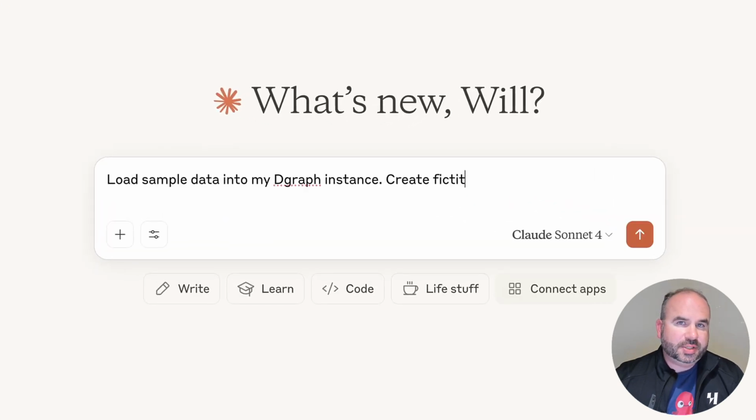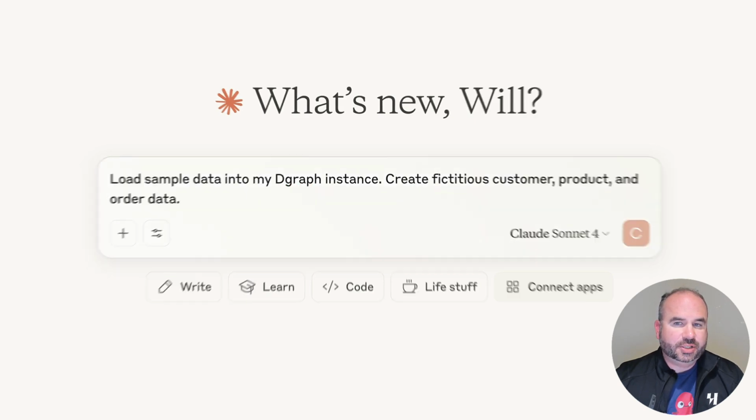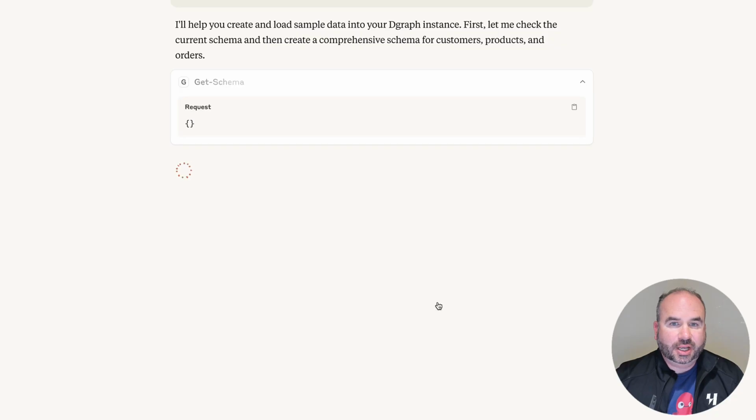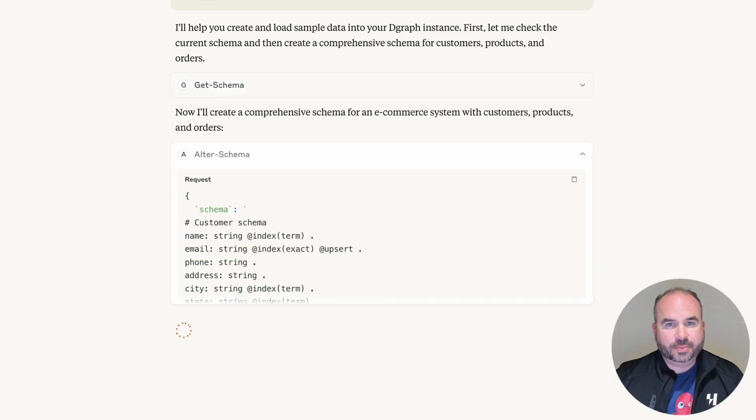Let's load some sample data into Dgraph. Let's create fictitious customer, product, and order data for, say, an e-commerce use case.